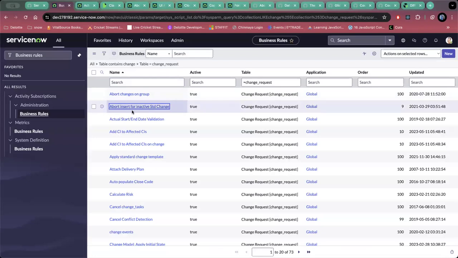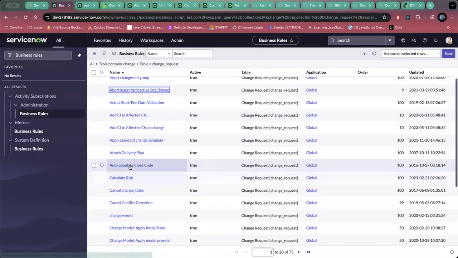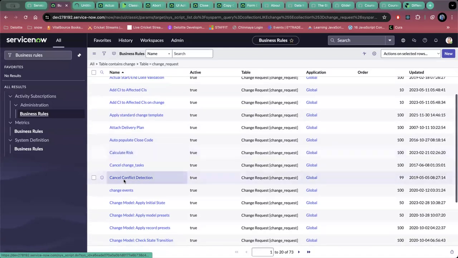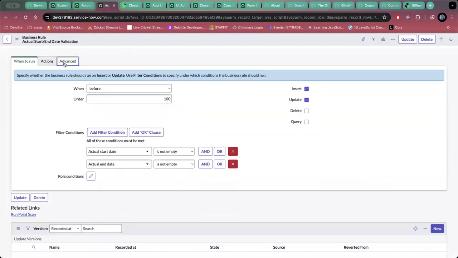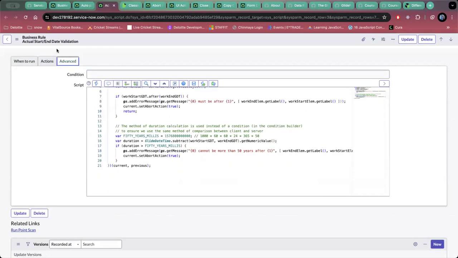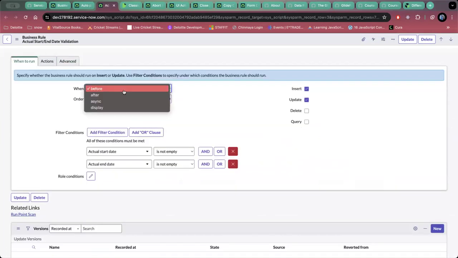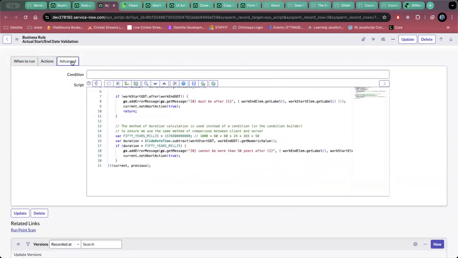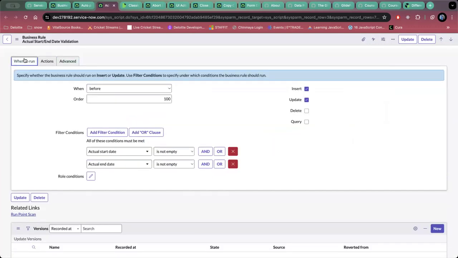And there is one more business rule, like auto populate close code, calculate risk. We just want to check the value during user input. So that works before. And an after business rule runs after you have inserted the record or updated the record, and it validates whether you have entered the right value or not. To do those kinds of validations, you can use business rules, or to create a new task in a different table. Once a change is created, I want to create a change task after that.